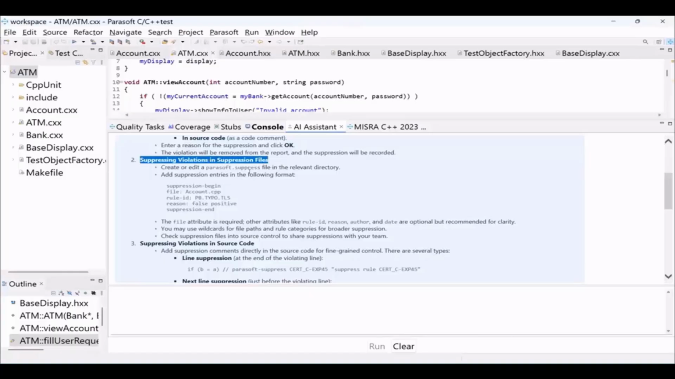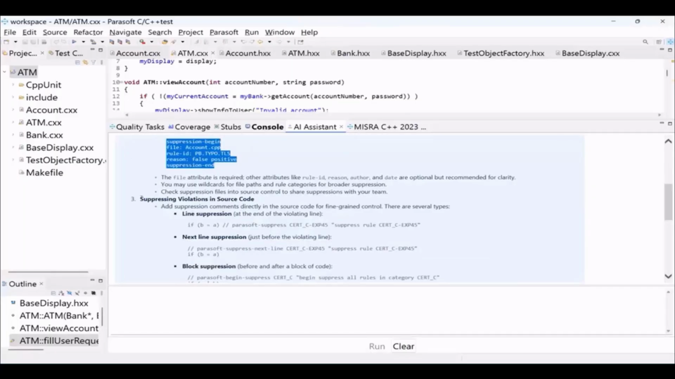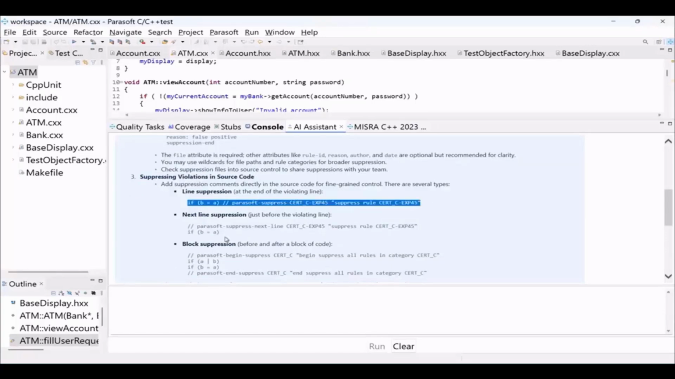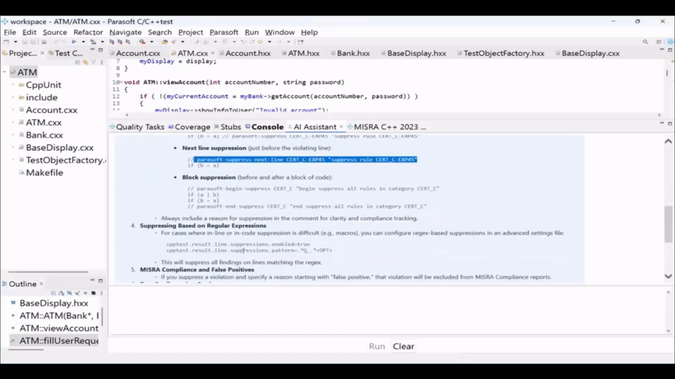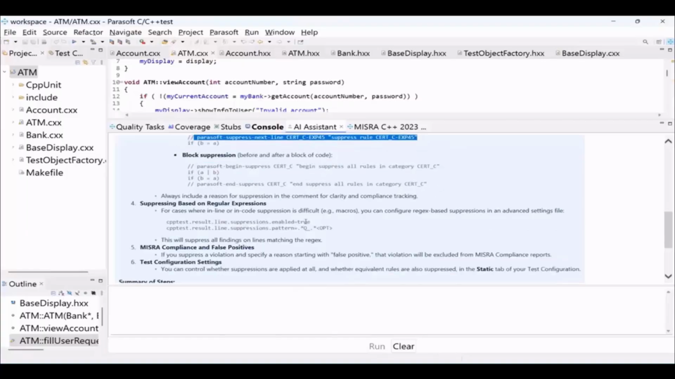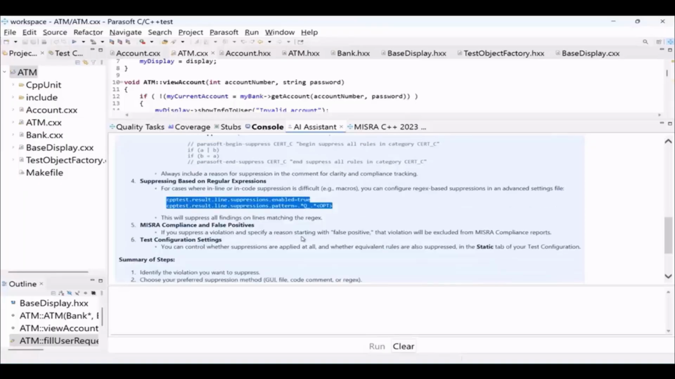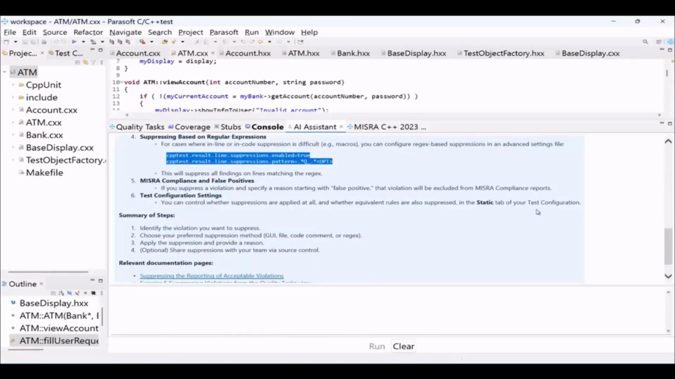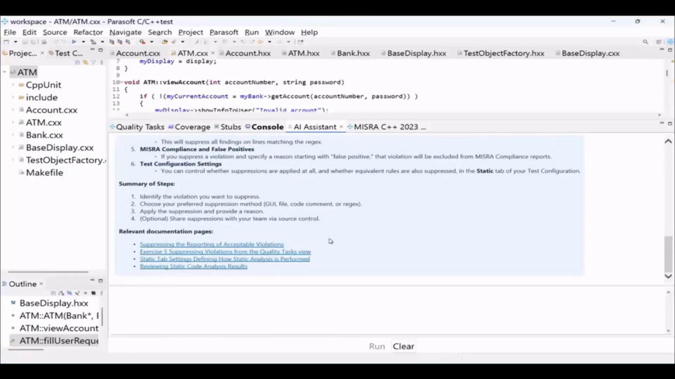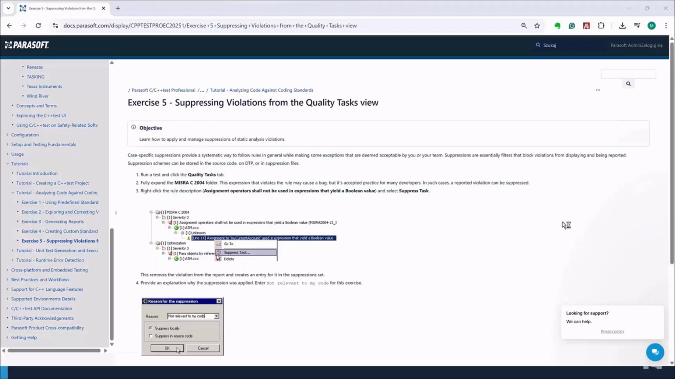There is a way to suppress violations using suppression files, and here it even gives me an example of the format, how the suppression entry looks. There are suppressions in the source code, and it also gives me examples of how to do it. There are suppressions with regular expressions. Not many users are familiar with it. And there are some test configuration settings to control suppressions. And at the end, we get the links to our documentation that provide more details.